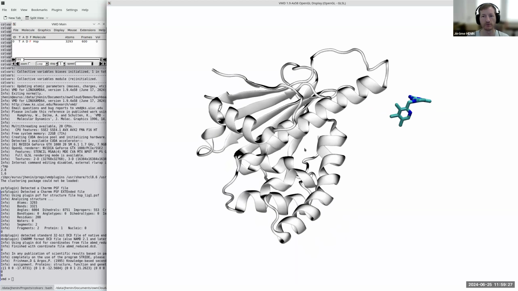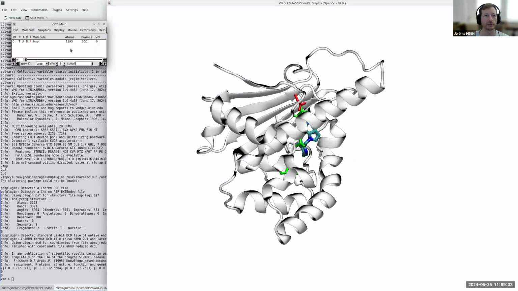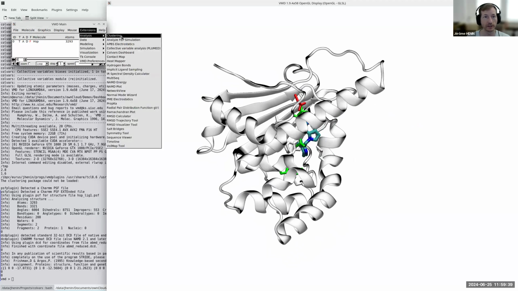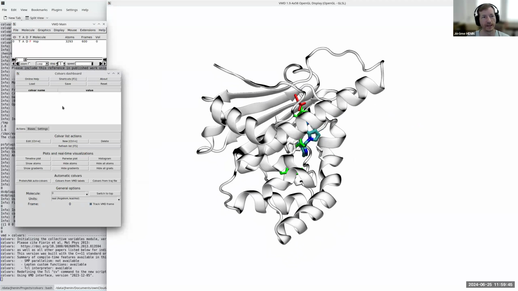So now I would like to analyze this trajectory and find the relevant coordinates. So what do I do? First, I need to open this plugin. So I go to extensions, analysis, because it's for analysis. And here's the entry, Colvars dashboard. And this opens a menu that has a list of variables that's now empty and a bunch of action buttons.